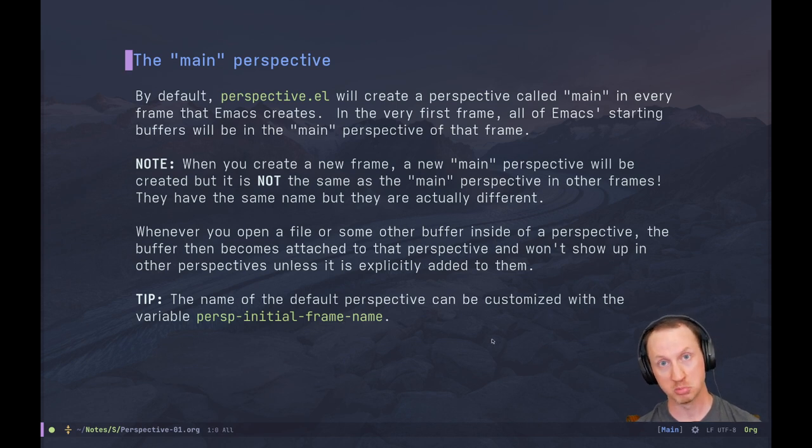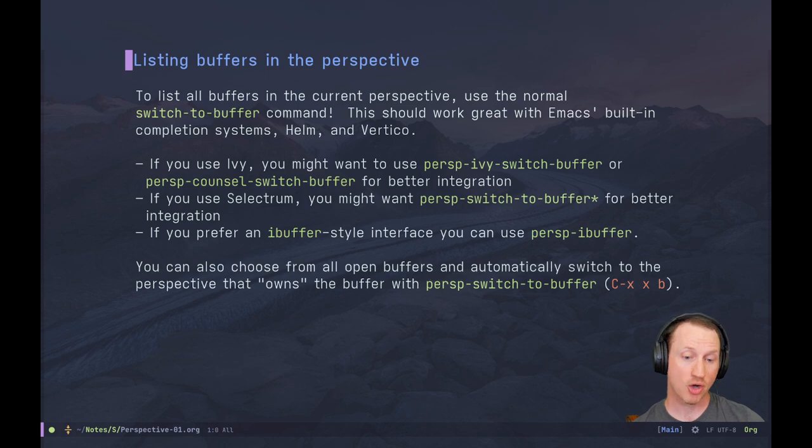So just set that variable before you start persp mode, and that will be used for creating the initial perspective for each frame. All right, so to list all the buffers in the perspective, you can use the normal switch to buffer command, and this will work just fine with Emacs built-in completion systems and Helm and Vertico.